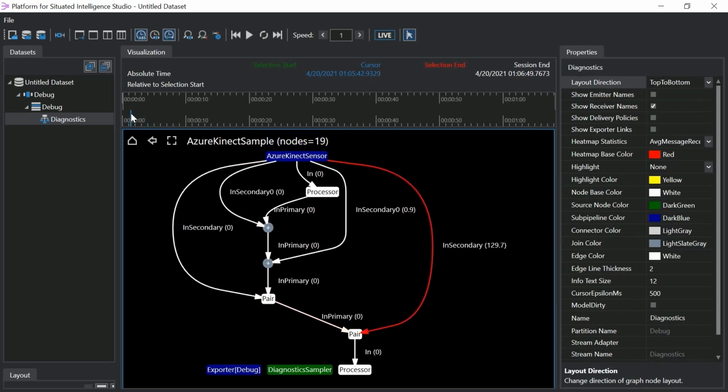Now let's take a closer look at the diagnostics graph. So here in the visualization panel, we see a graph representing the application pipeline. Each node in the graph represents a component or stream operator, and the edges represent streams over which messages flow between components. In this simple example, the graph is fairly compact, but in general, a Psi application typically contains many more nodes. Here we see the Azure Kinect sensor component, and each join and pair operator on a stream is represented by a node.